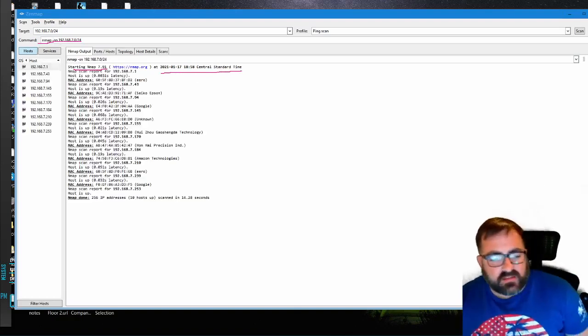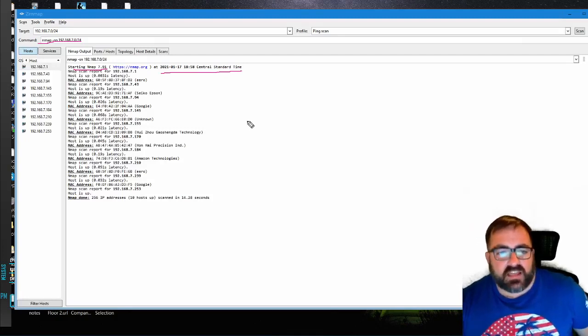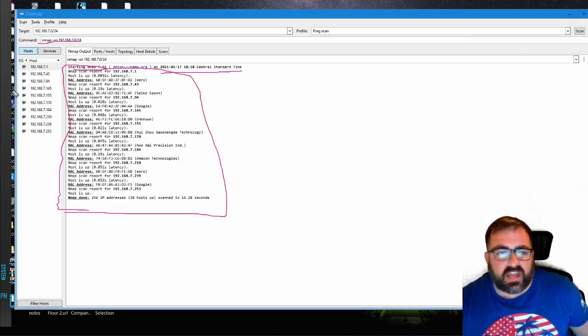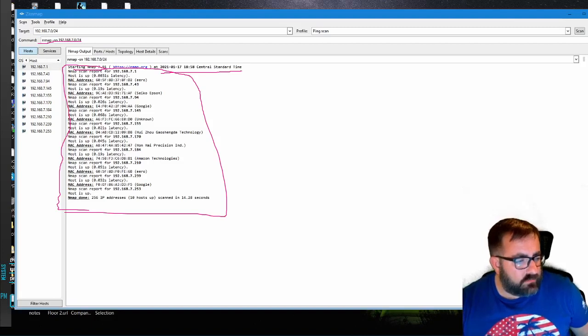So one nice thing about the Nmap GUI is that it gives you not only some information about your network, as in right here, we already got MAC addresses and IP addresses, but it also gives you a kind of network map. I'll show you what I mean by that real quick.